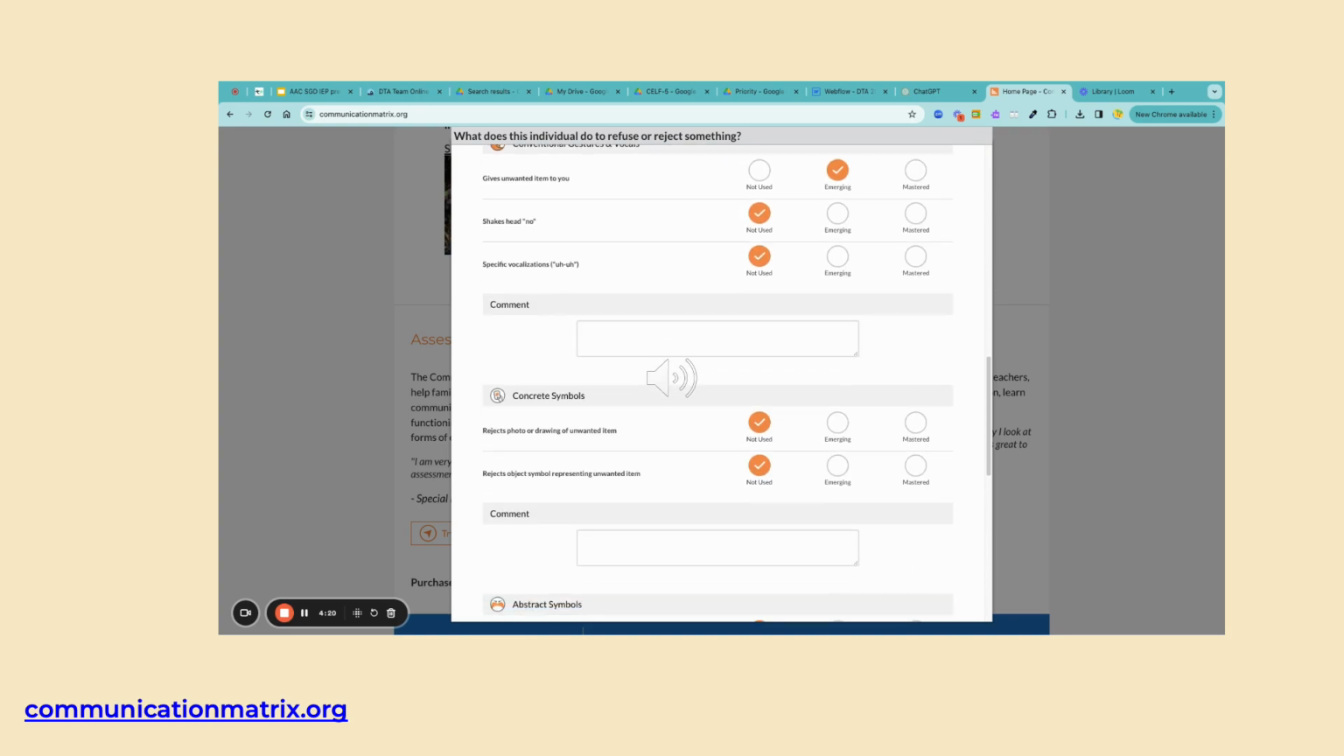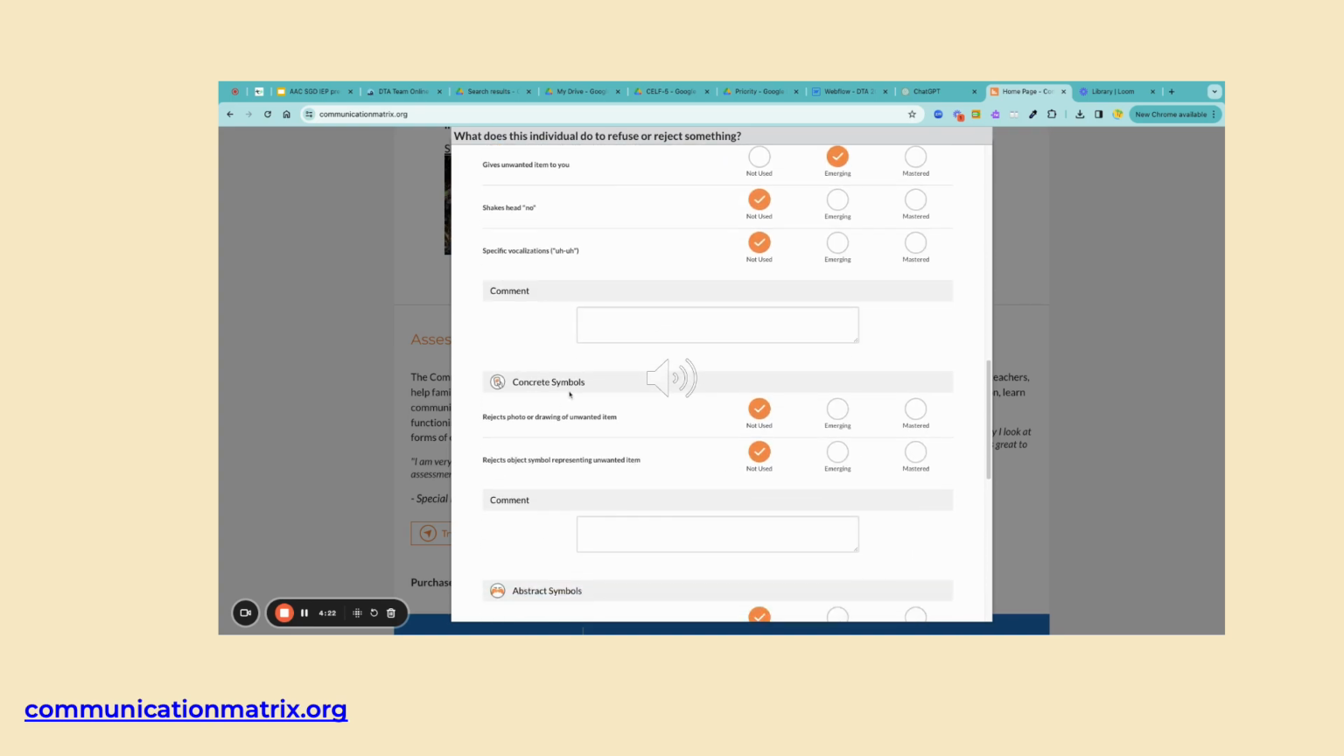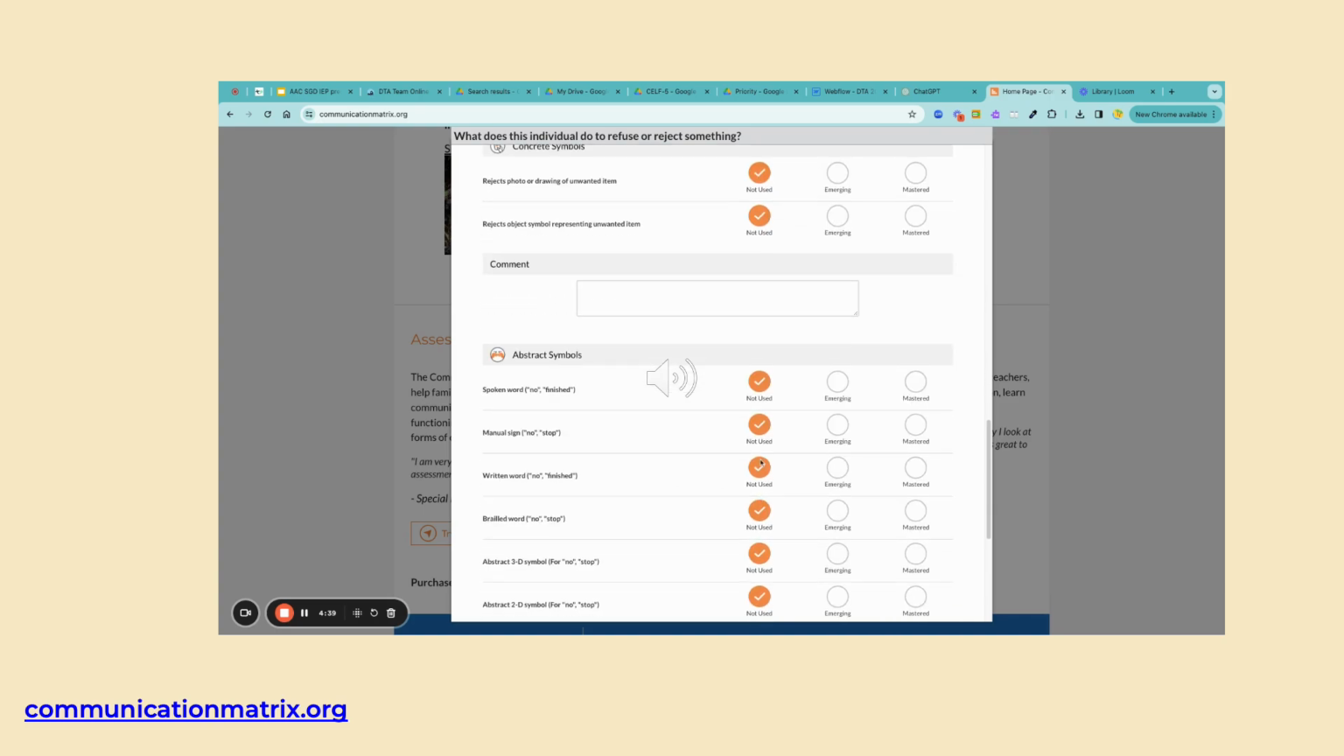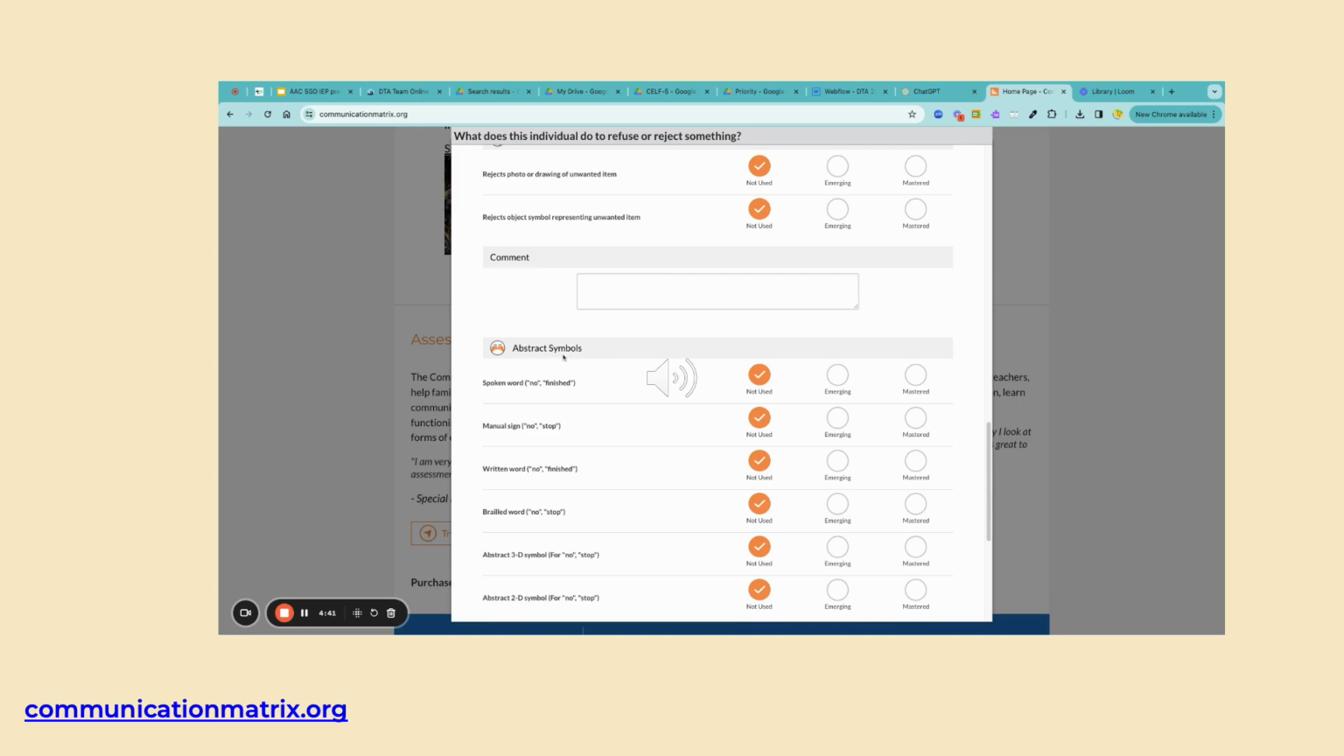If I go down further, it's going to ask me about concrete symbols. So does he reject a photo or a drawing of something? So if I show him a photograph of a cookie, does he push it back or throw it down? He's not doing anything, my little friend, with concrete symbols, so I'm going to say these are not used. I can look at abstract symbols, so now we're getting more and more symbolic.